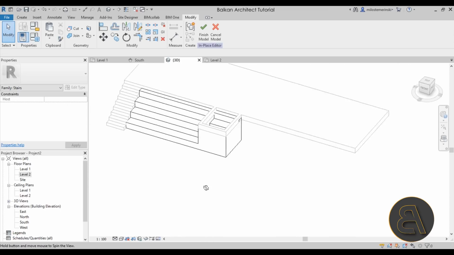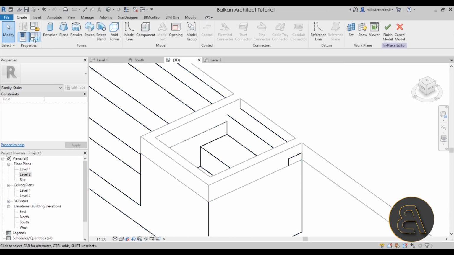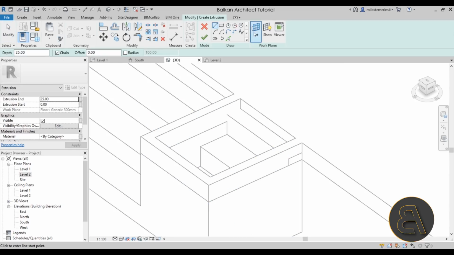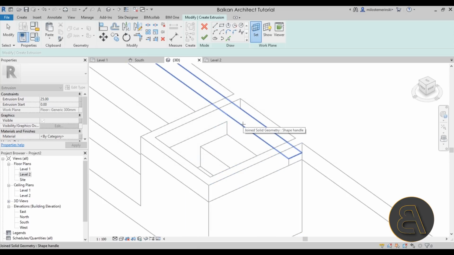And also you can have something on top that's going to be representing the earth on top. So we can go to Extrusion, go to Set Work Plane, go with Pick a Plane again, and then pick this top side.